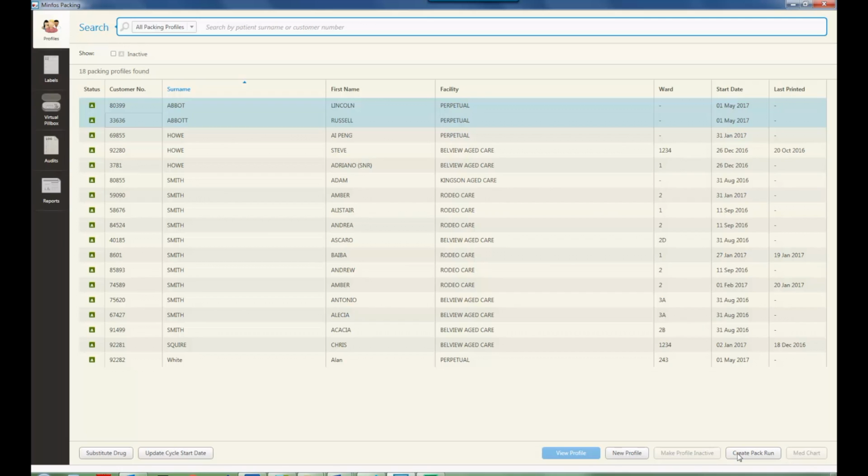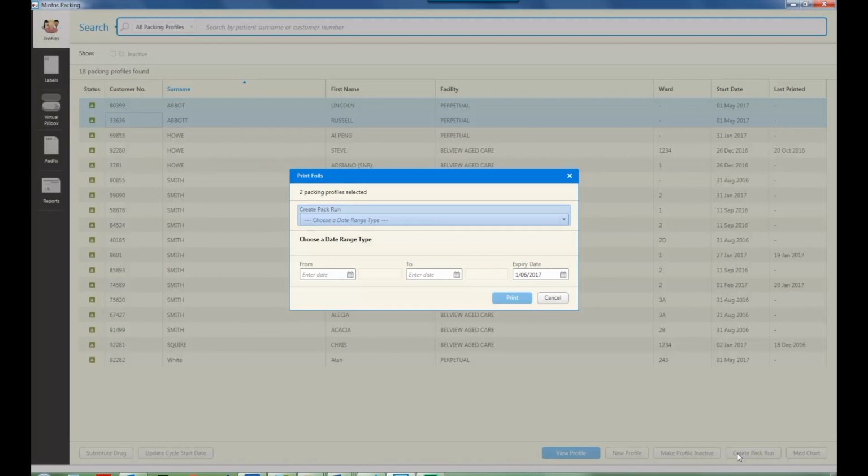These customers must have the same DAA type. If they are different, the Create Pack Run button will not be enabled. The Print Foils window is displayed. Two types of multiple pack runs can be created.